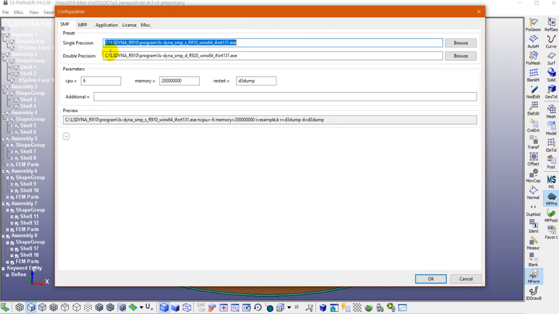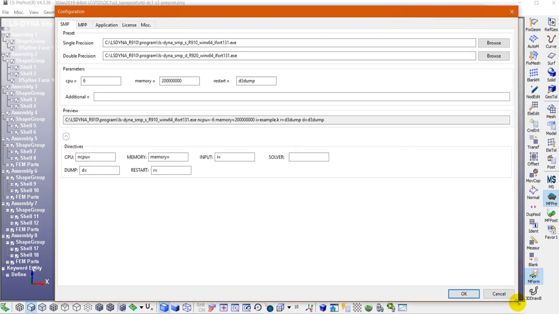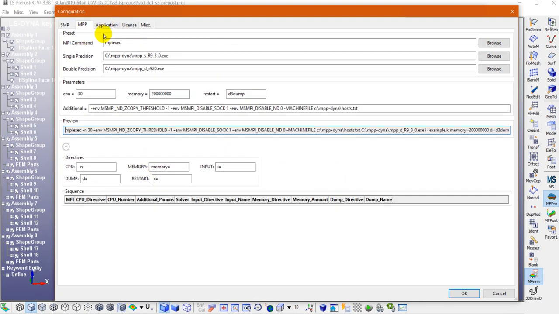For SMP, you can set the single precision, double precision, number of CPU, memory, and the restart. You can also add additional parameters. It gives you an option to change the directives. So if you don't need to use NCPU as the CPU directive, maybe it's something else, you can change it here. This is also good for MPP.